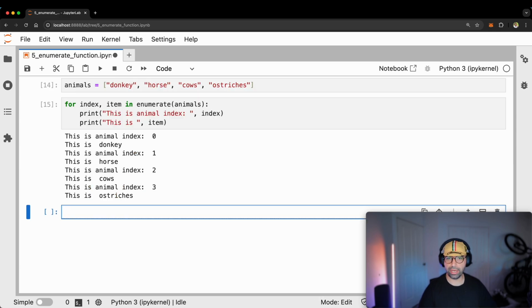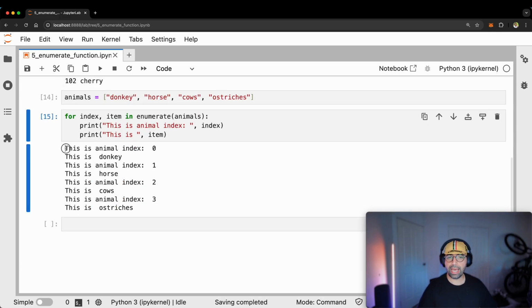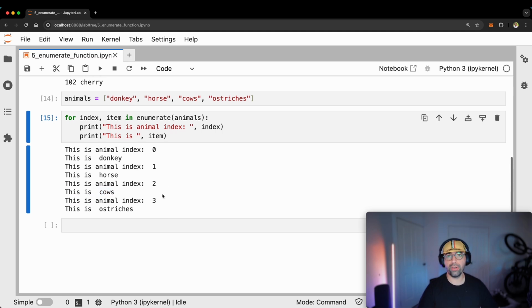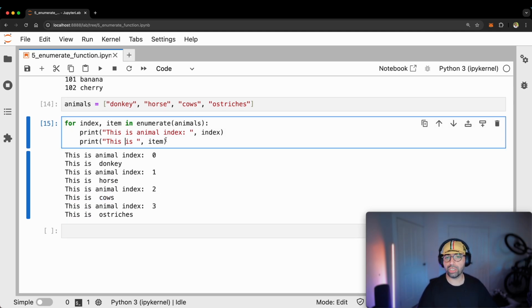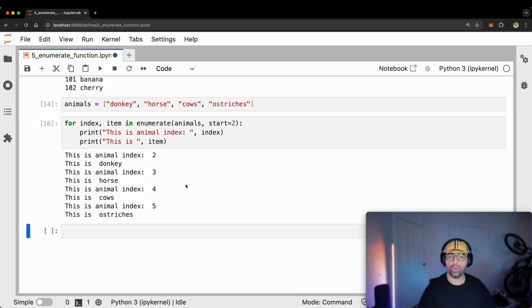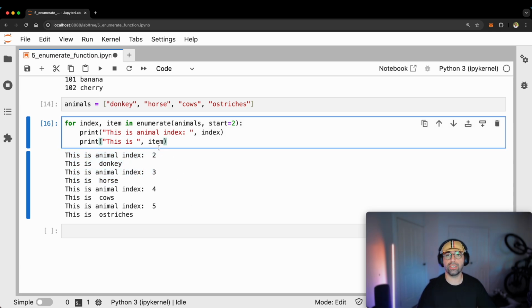I'm just going to run that. I don't really care. This is animal index 0. This is donkey. This is animal index 1. This is horse. This is animal index 2. This is cows. I know that this is not grammatically correct, but I just want to show what I'm doing here. But if I went ahead and I started from number 2, you can see this is animal index 2. This is a donkey. This is animal index 3. This is a horse, and such and such.